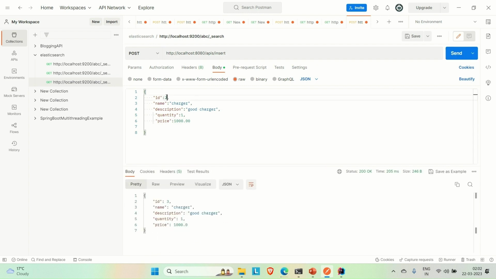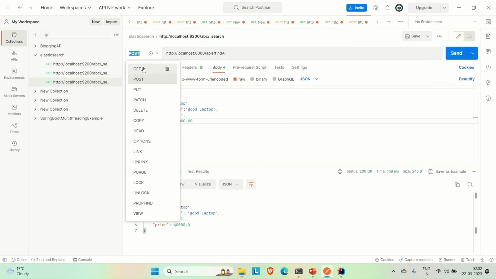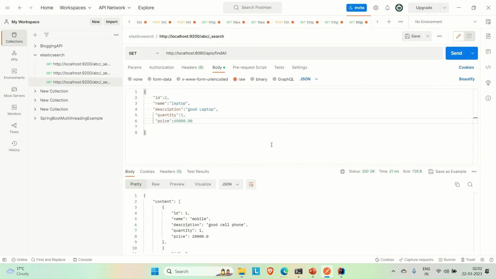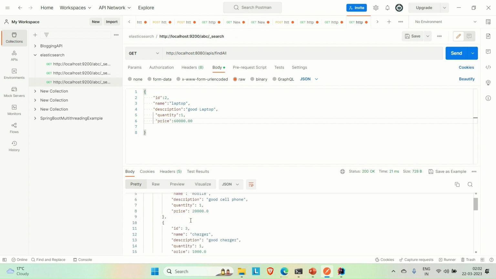Now let me try to insert the laptop as well. Okay, let me try to change the price to 60,000. Send it. So we have those things now. Let me try to hit the find all endpoint and then show you what all the products we have. So we have mobile, charger, laptop. Okay, so we are good now.